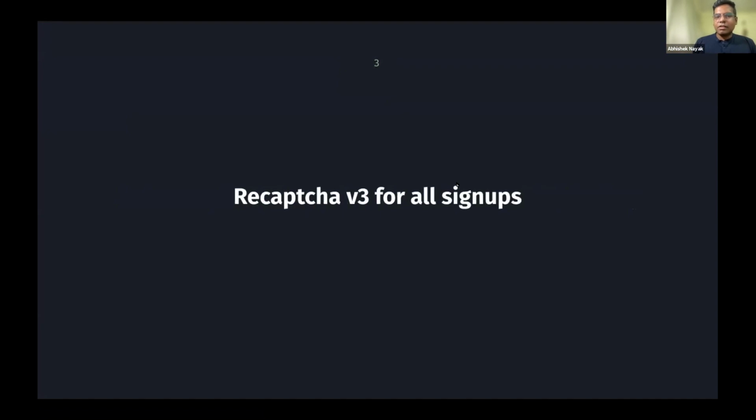Then the third thing, we've introduced reCAPTCHA v3 for all signups. We've had a few users who've told us that they had a lot of spam signups on their AppSmith instance. One of the things is today at AppSmith, we do not verify email addresses. We did this so that the sign-up process is a lot simpler for our users as well as your users. But we got a lot of spam signups. So the way we fixed it is through reCAPTCHA v3.